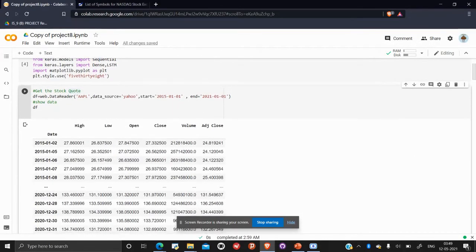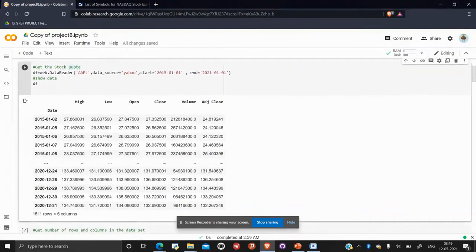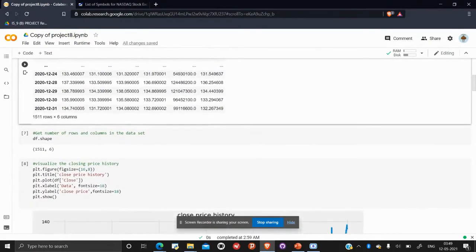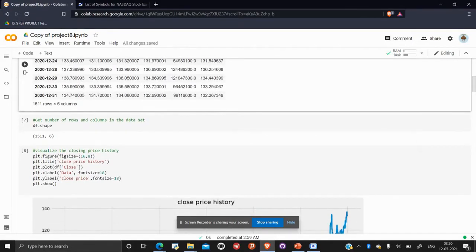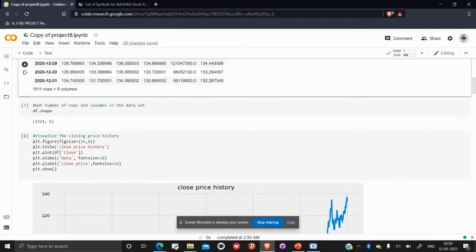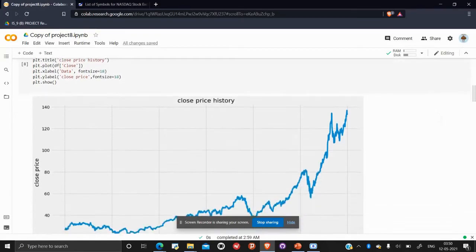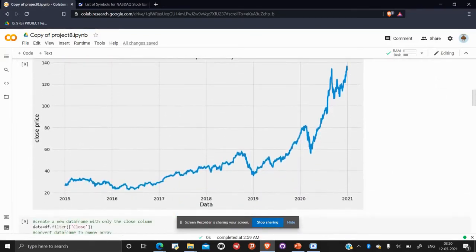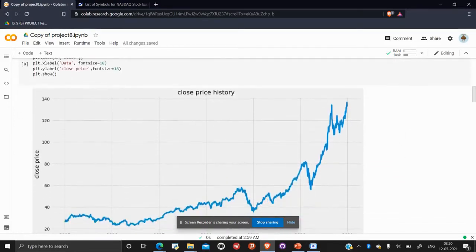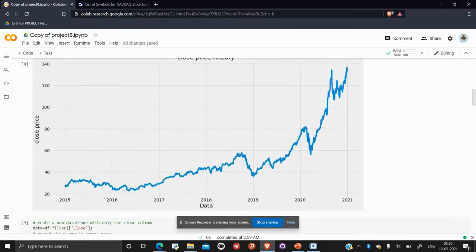So next we get the stock code. In the stock code, we are creating the data frame for our network, meaning for which company we want to analyze the data. And next we are providing the shape to our frame, like the rows and columns. And next is visualizing the closing price, meaning a graphical representation of the closing price. So as you see, after running we get the closing price representation like this.